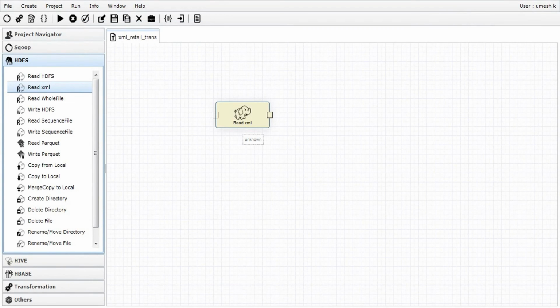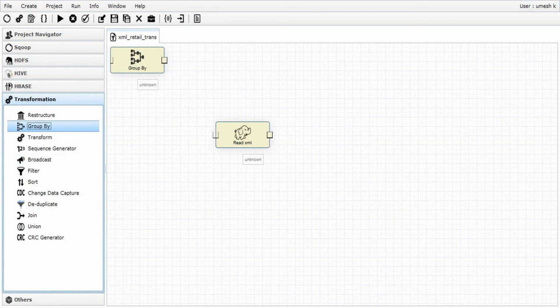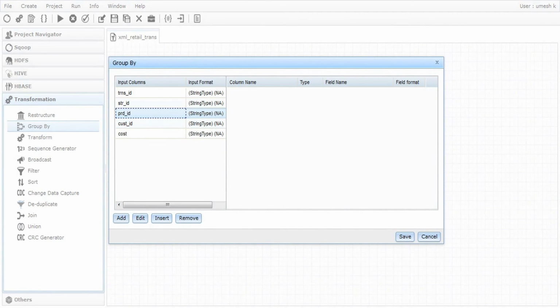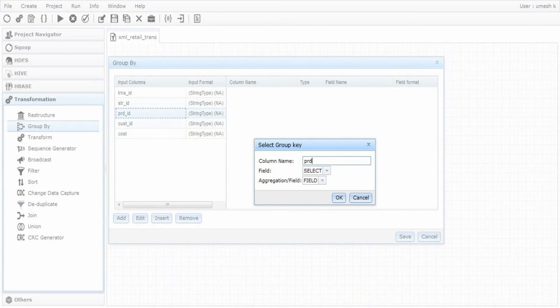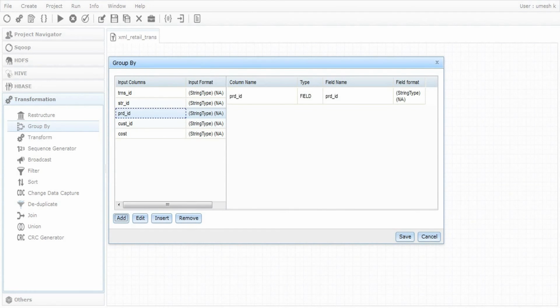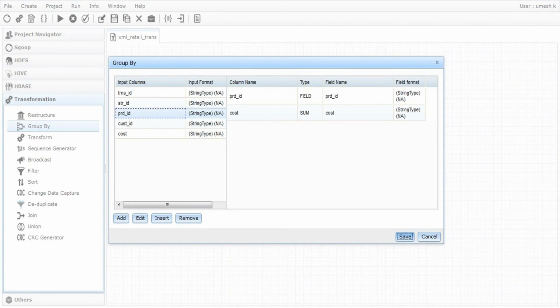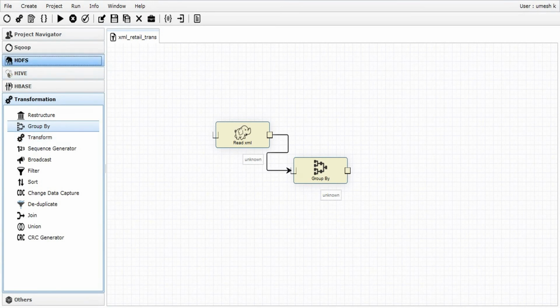Now, with the input dataset, let us generate a summarized report for all the products sold in the store, categorized by product. We need group by component to generate the summary. Add the component and configure it. Finally, add a component to write the results to the HDFS, and configure it. Let us name the output as Transaction Summary Report.